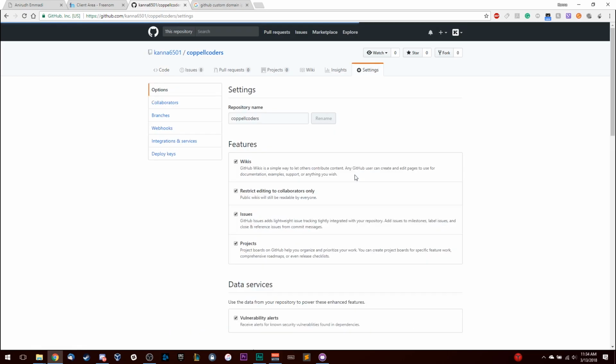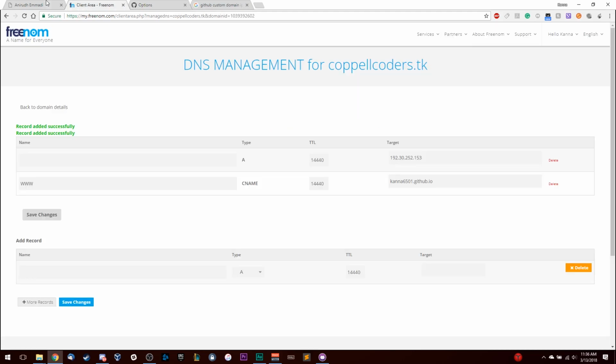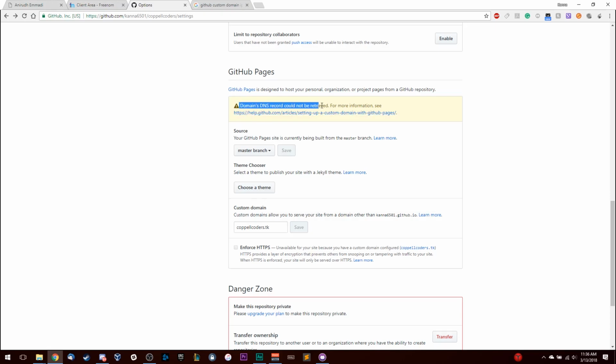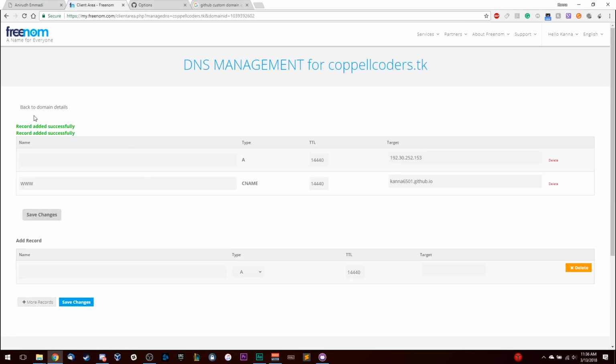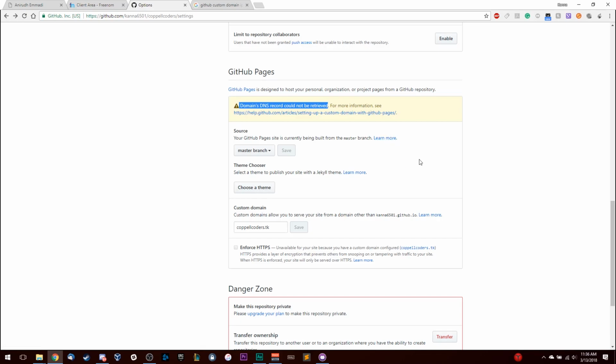Go to settings, scroll down, and it should automatically fill out the custom domain for you. So you should see something like domain DNS record cannot be retrieved. You should know that this is not correct because we actually added it right here. If you refresh this page, you see it's actually in over here. So let's just give it some time, because this is actually a free service and they usually take around 15 to 30 minutes before they update everything. So let's just give it time and see the DNS record change over here.